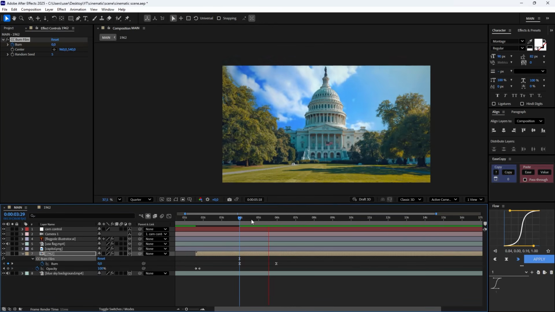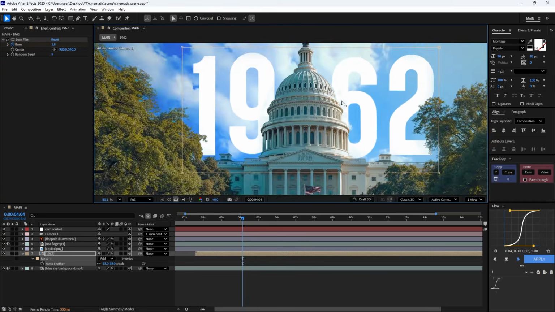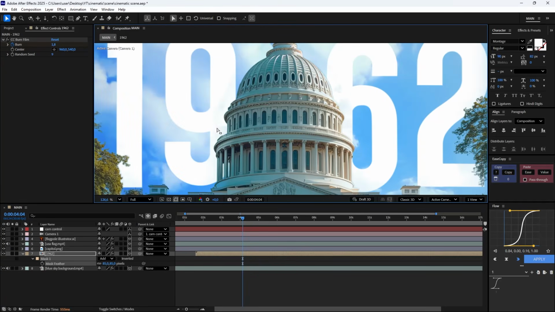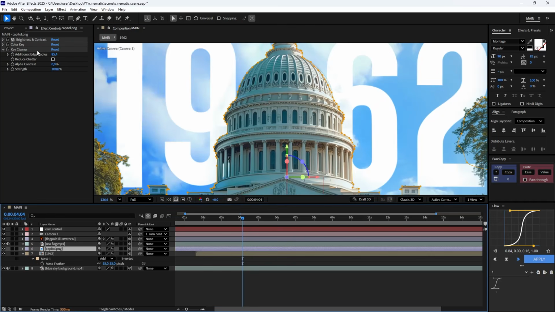It looks gorgeous, but we're not done with these numbers yet. And by the way, I see some blue artifacts near the capital. That's because of our Key Cleaner effect. To remove them, just enable reduce shutter here and increase alpha contrast. Let's get back to our numbers.